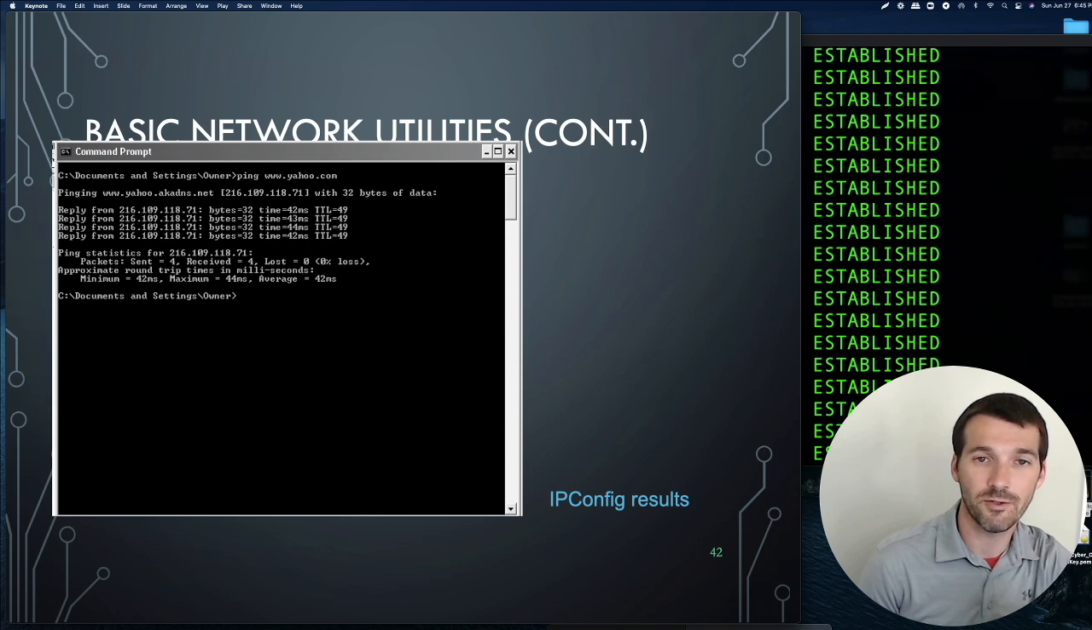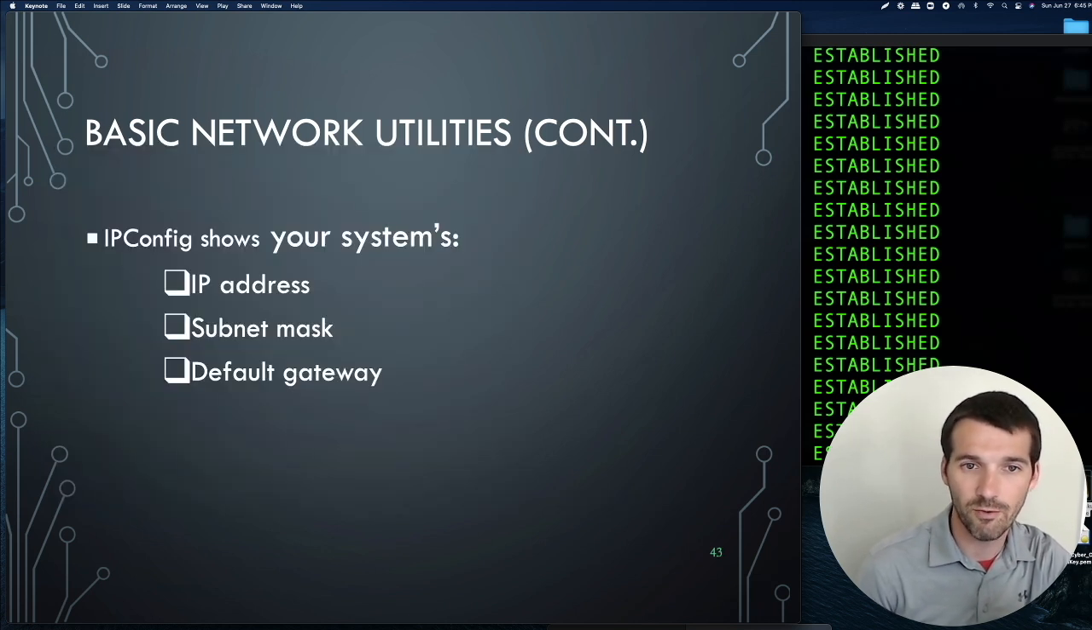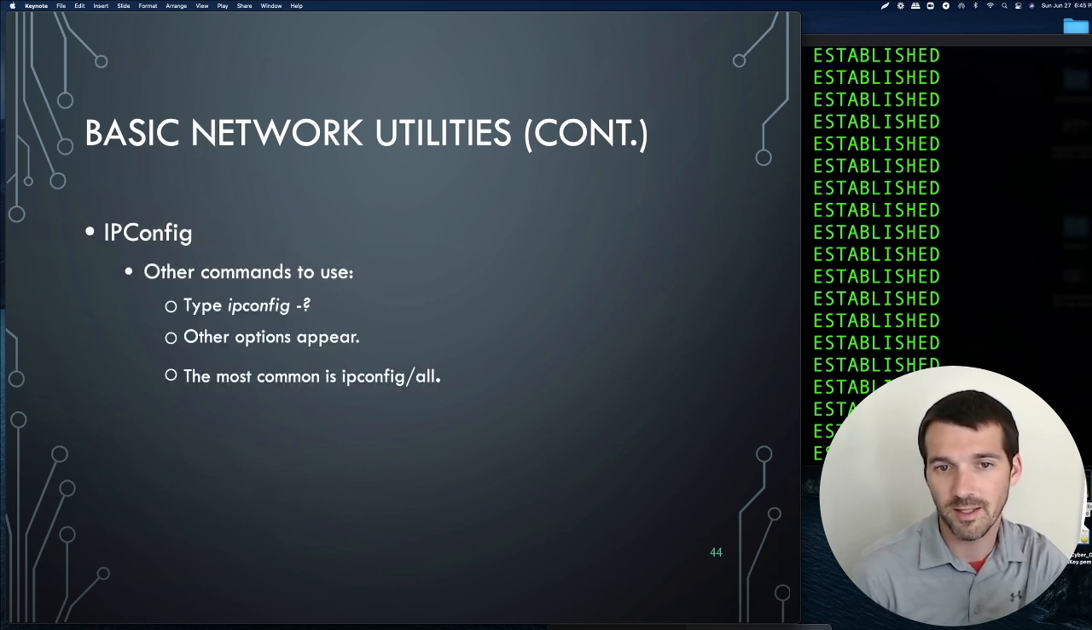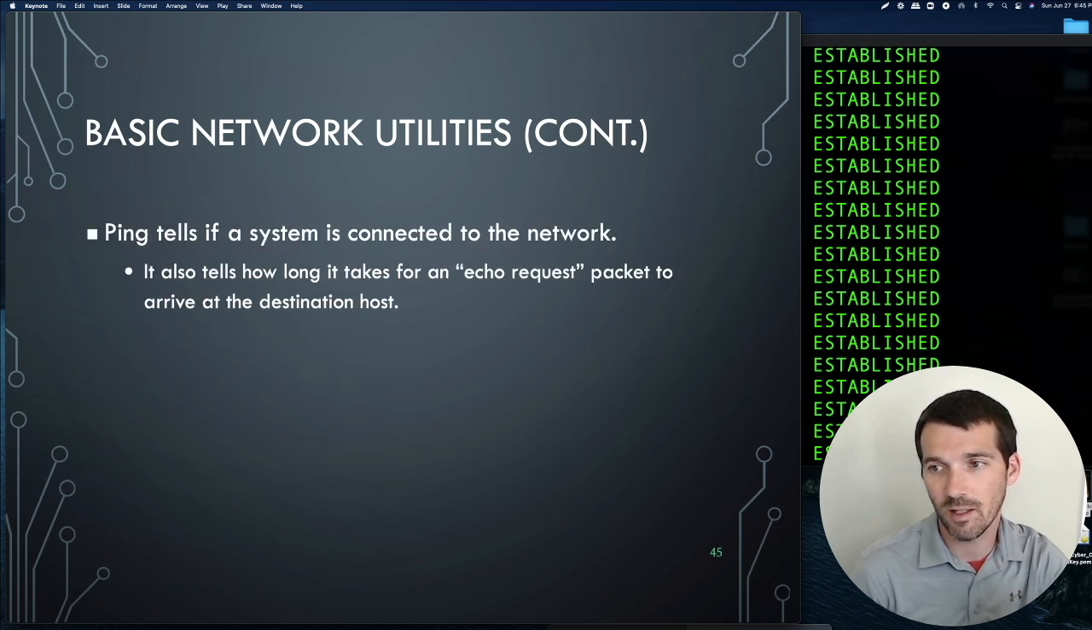Here's a screenshot of them pinging. I already walked through the demonstration for you. Ipconfig, again, shows your IP address and subnet mask. The output on Windows is nicer for ipconfig than Linux. So I'd encourage you to check that out.